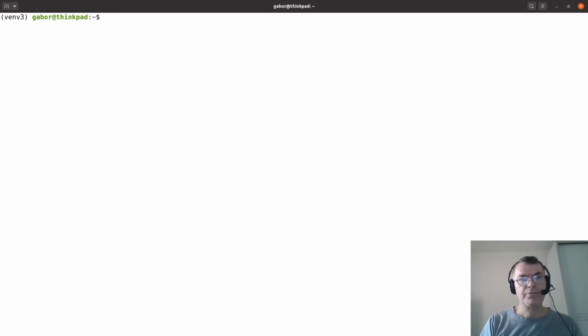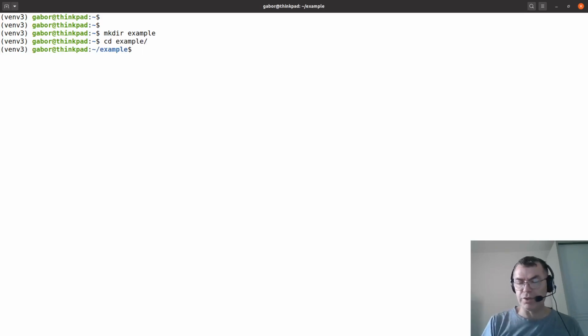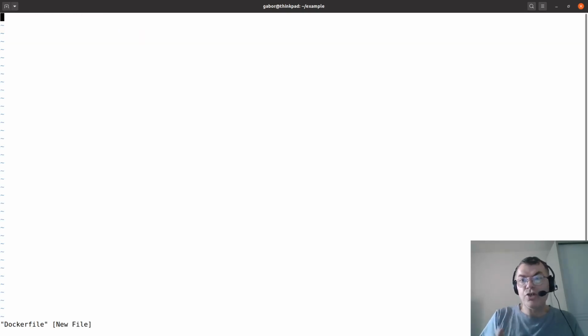So I'm cleaning the screen. I'm creating here, well, let's create a directory just to make it clear, and just call it example. vim Dockerfile. Doesn't matter what editor you use, and actually you can use also other names, but by default it is Dockerfile.